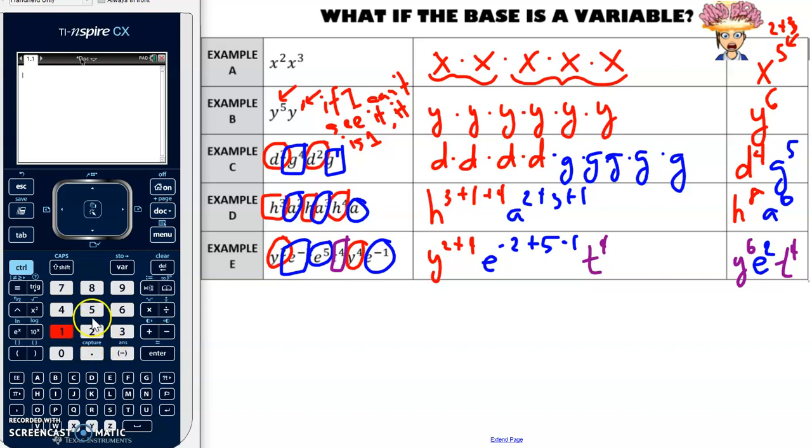Here we go. So let's look at our first example here. We had x squared times x cubed. First thing, I have a variable of x, so I need to store a number as x. So I'm going to do 2. I like 2. And we're going to hit Control, Variable, and then choose the variable you're defining. We're defining x, and then hit Enter. We have just stored 2 for x.